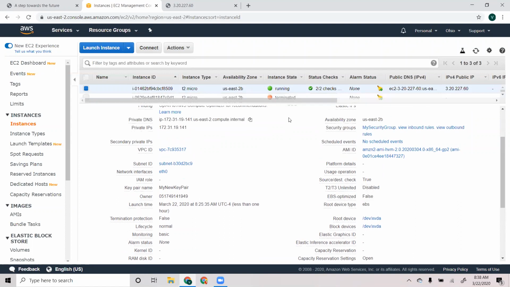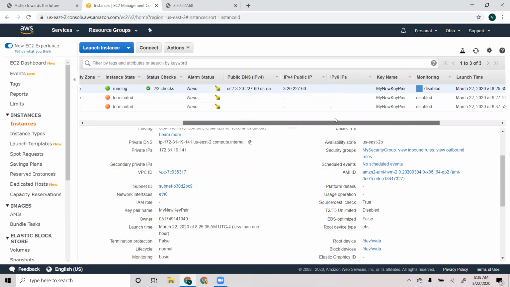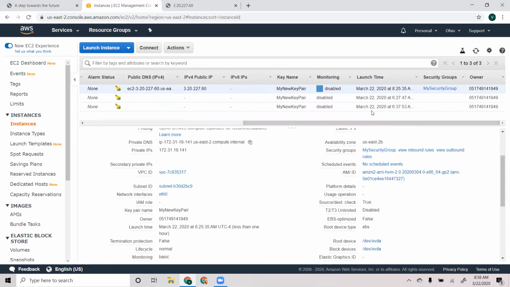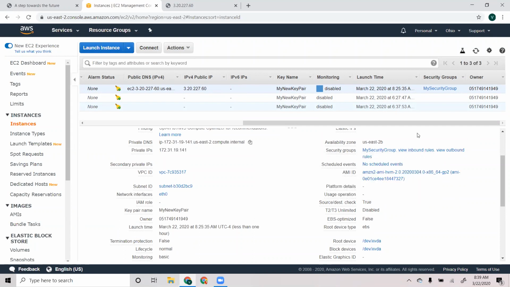So this is your EC2 instance, and let me move this to the right side here. This is my key pair. Monitoring is disabled. This is my security group, the security group attached, and you can click on that. You can find the inbound rules here. Port 80 is open to everybody, both IPv4 and IPv6, and port 22 is open to everybody. This is not a good practice, but that's what it is right now.